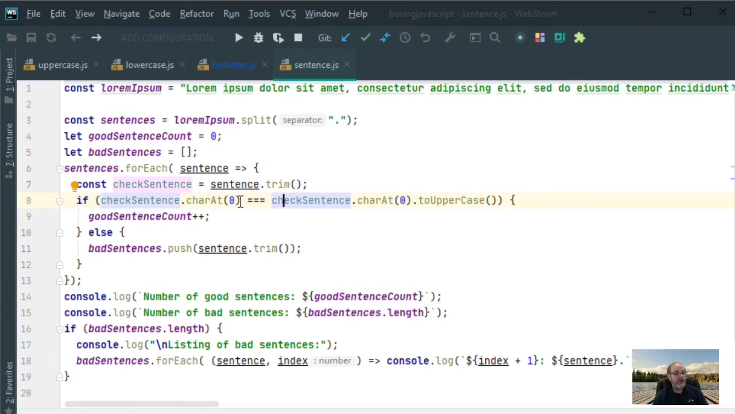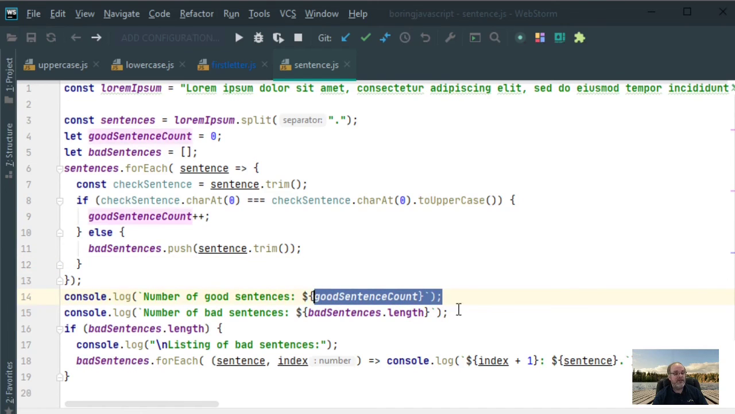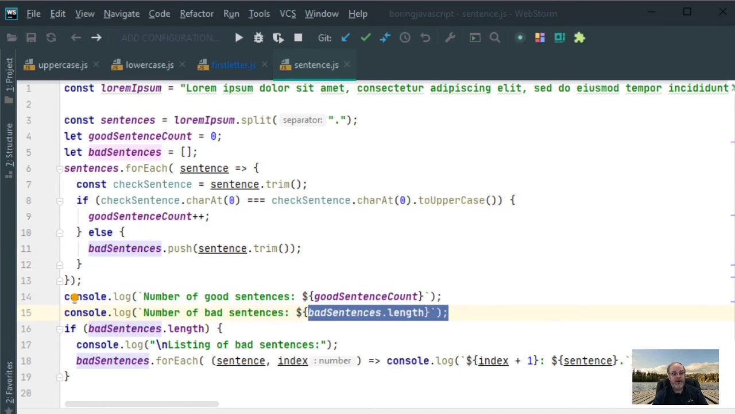And all I'm going to do here is check to see if the first character is equal to the first character uppercased. And if it is, great, we don't have to worry about it. We just count that as a good sentence and continue on. But if it isn't, I'm going to push that sentence to the bad sentences. Then I'm going to print out the good sentences, the bad sentences, and if there are some bad sentences, I'm going to list out those bad sentences.